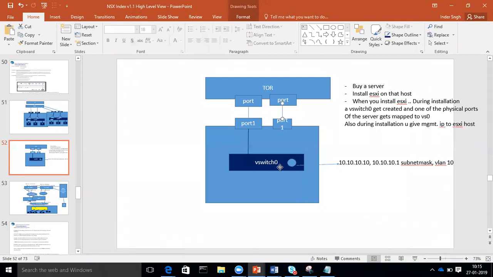So vSwitch 0 is here, and I'm not talking about the other uplinks right now. I can add them later. I'm talking about the default situation that arises after installation. You have the vSwitch ready, and on that vSwitch a management interface ready, with the IP address, default gateway and VLAN you gave during installation. Once it has this IP assigned, this ESXi host is reachable from outside. You can ping it.